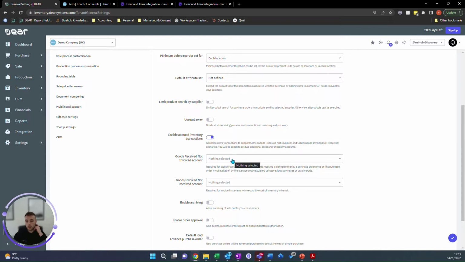By clicking Purchase Process Customization and turning on Enable Accrued Transactions, you'll need to assign two additional accounts: one for goods received not invoiced, which will hold the value of the goods until you receive the invoice, and goods invoiced not received, which will hold the goods in transit until they've actually been received. The goods received not invoiced account will need to be a current asset or current liability, and goods invoiced not received will need to be a current asset account.